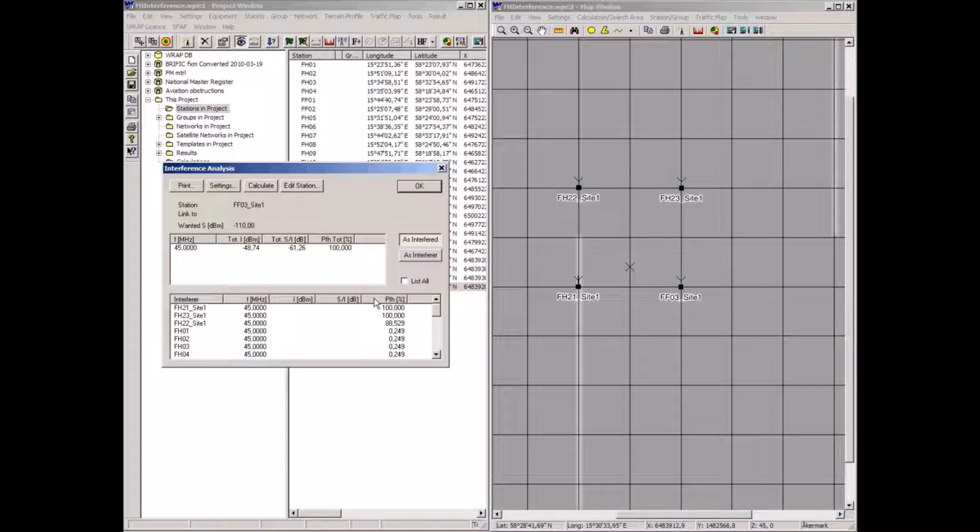Let's check the individual contributions. P frequency hopping is 100% from the nearby FH21 and FH23. They are the closest ones, so they would give most interference. FH22 is the one diagonally opposite, and the distance is slightly larger there, so the interfering levels are smaller, and therefore we can see some reduction here. But of course this can't be.